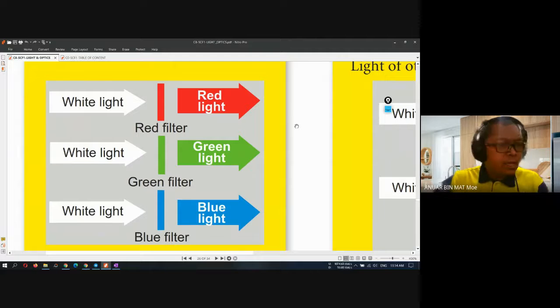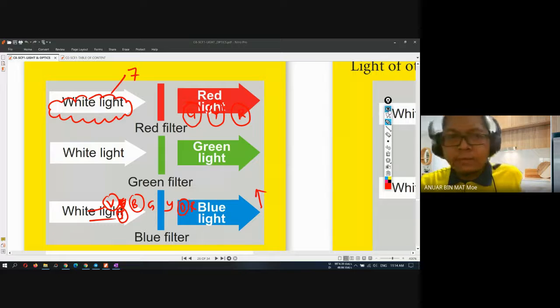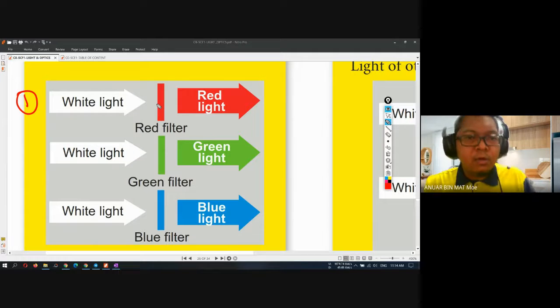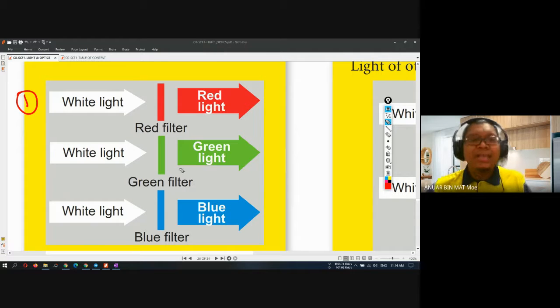You look over here, class. This one, number one, red filter over here. White light can or cannot go through or penetrate the red filter? Can go through or cannot go through? Cannot. Can or cannot? Red only, we use red filter, so only the red light can go through.